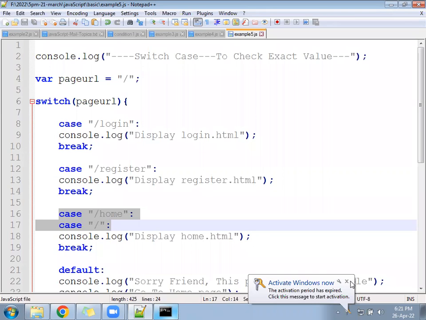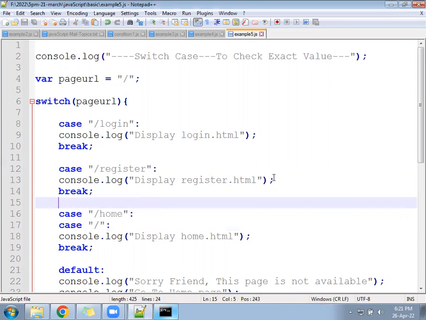Okay, then go ahead. Write the next example. Is it working or error? Working.